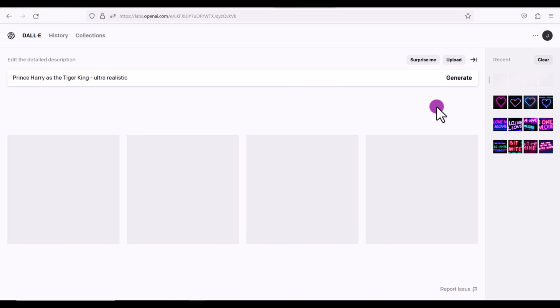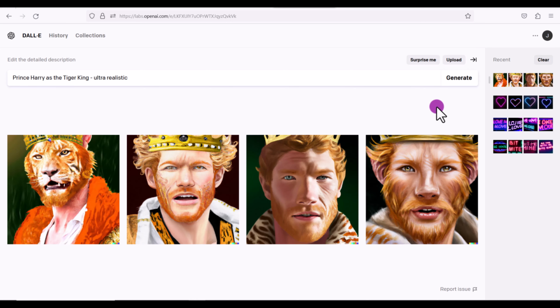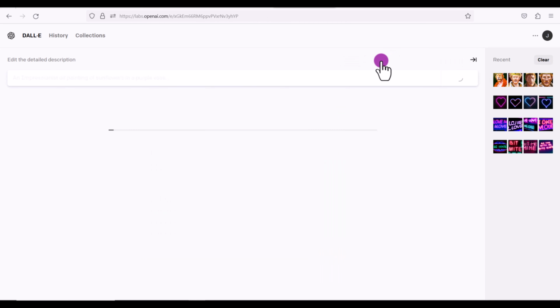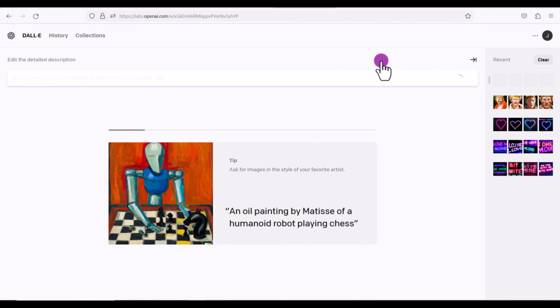Adding these little tags can sometimes completely change the way your image looks. And you can see these are absolutely unreal. I mean, I love this one right here. So what you can do if you want to try variations of that same image is you can click on variations right here. That will cost you another credit. So click on that and it's going to come up with some variations of that image.